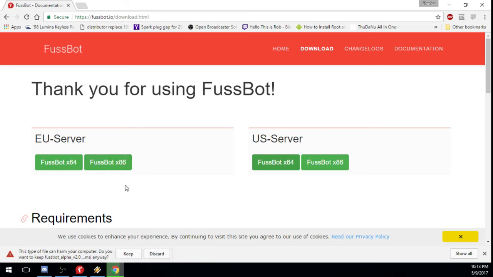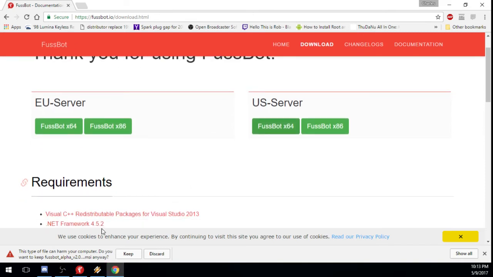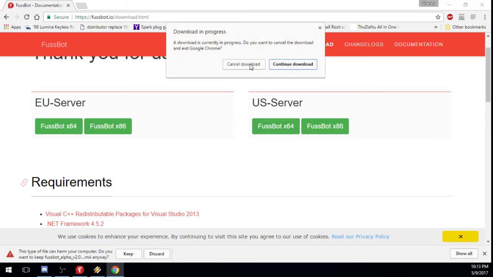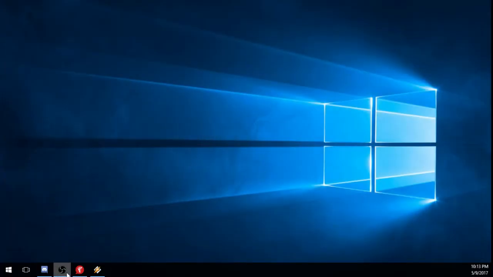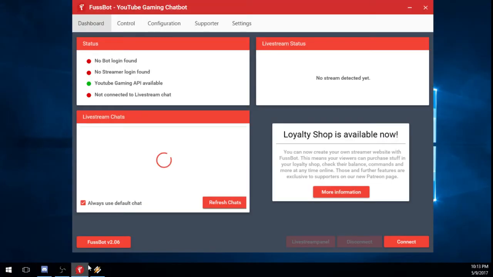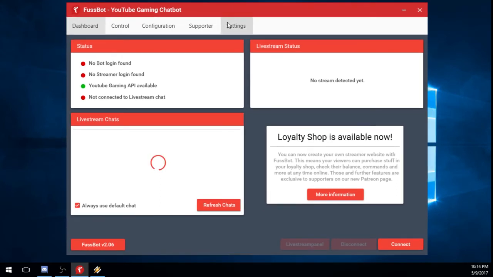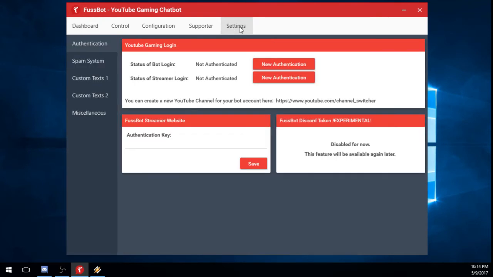So once we're done with that, you have the two requirements installed. You have Fussbot downloaded and installed. You can actually open Fussbot now at this point. So what we're going to want to do is open up Fussbot. I already have it open, just so you know. And when you get to the screen here, you're going to want to go to settings.